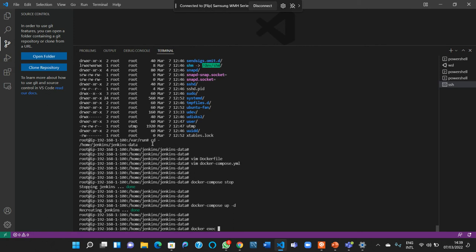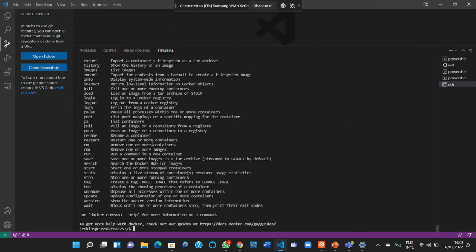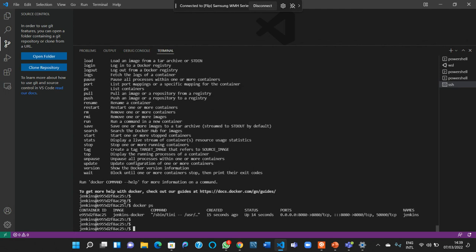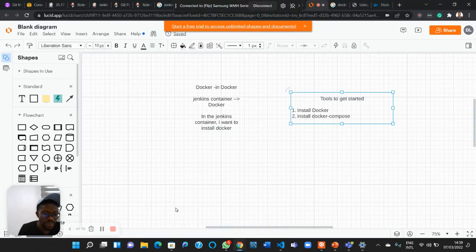Docker exec -it jenkins bash. To have Docker already. So docker ps, great. That should have been docker.sock instead of docker.sockets. So with this in mind, you can see that we have been able to implement Docker in Docker.